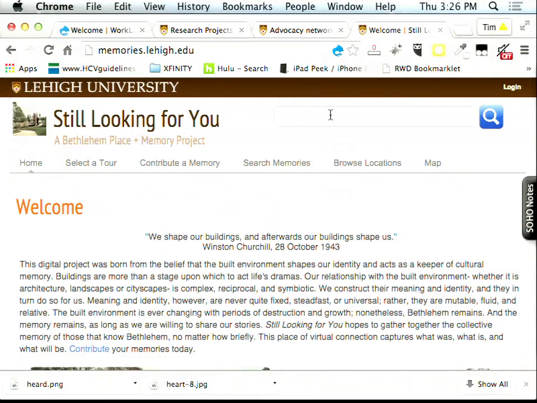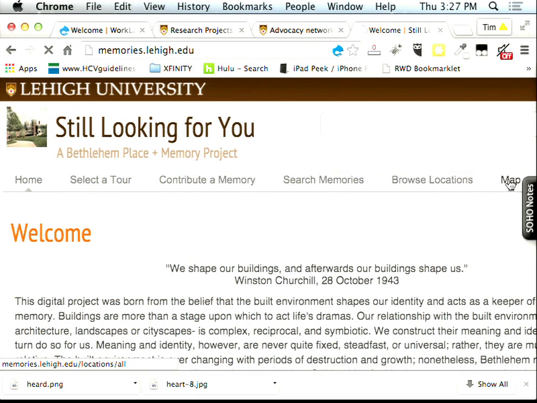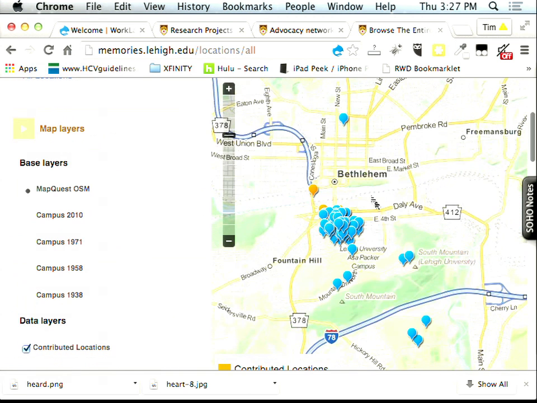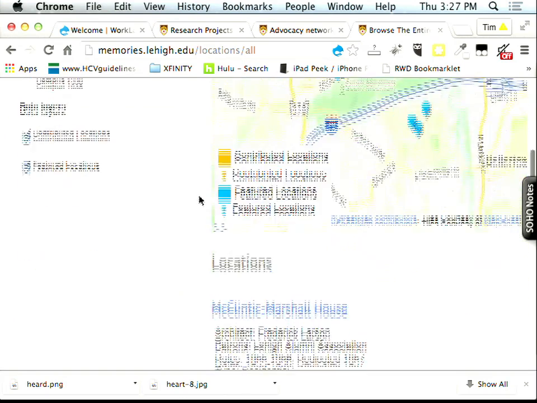And now let me tell you about Memories, or Still Looking for You. This is centered around Lehigh University, and it's a digital humanities project based on people's memories of place, and how places shape us. On here we have a map, and this map is mostly point-based, and it has points around our community and around the university. And there's also a tour system.